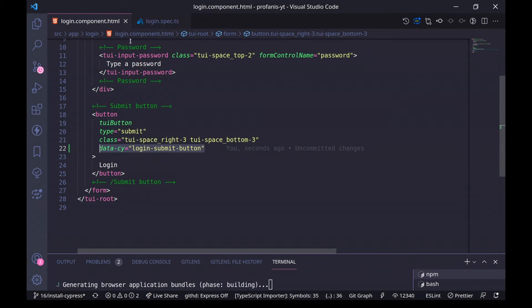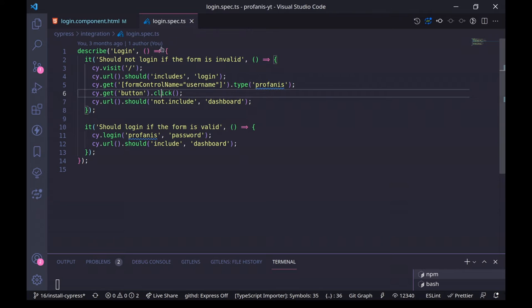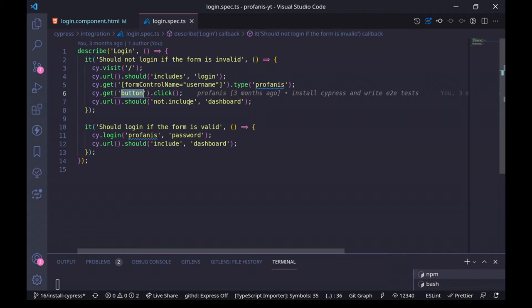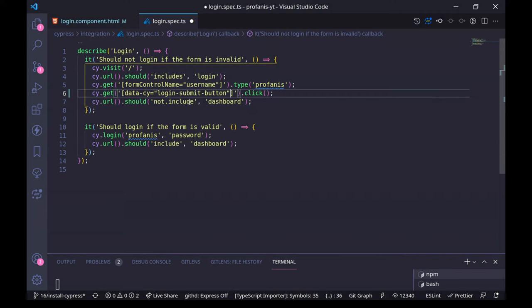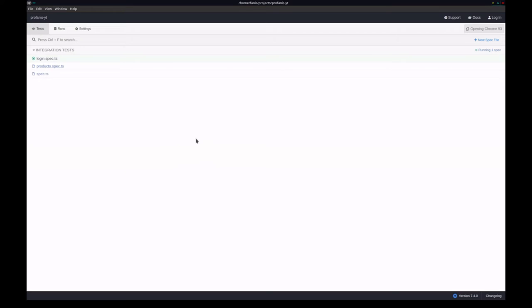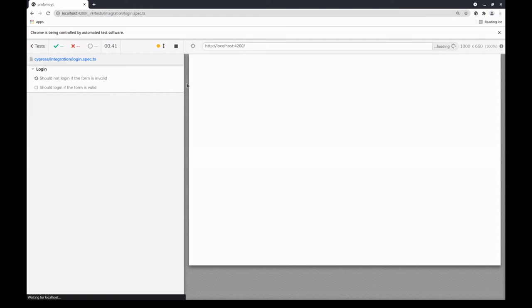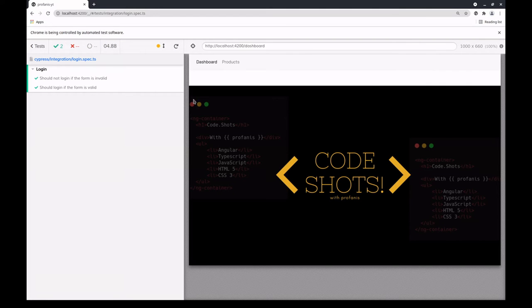What we have to do now is change the selector. Instead of getting the button, we can get the attribute data-cy with this value, login submit button, and then click. Let's see how the login works. The first one is green, the second one is green. So it seems that we improved it a bit.